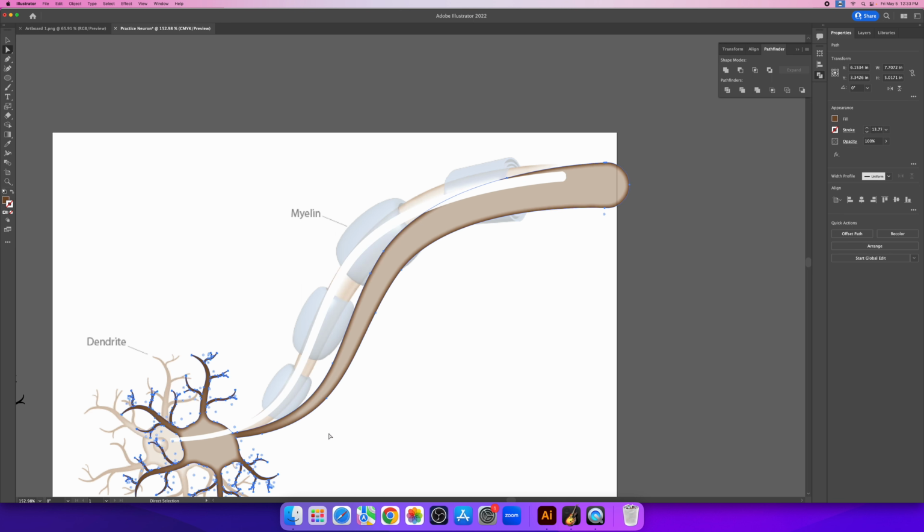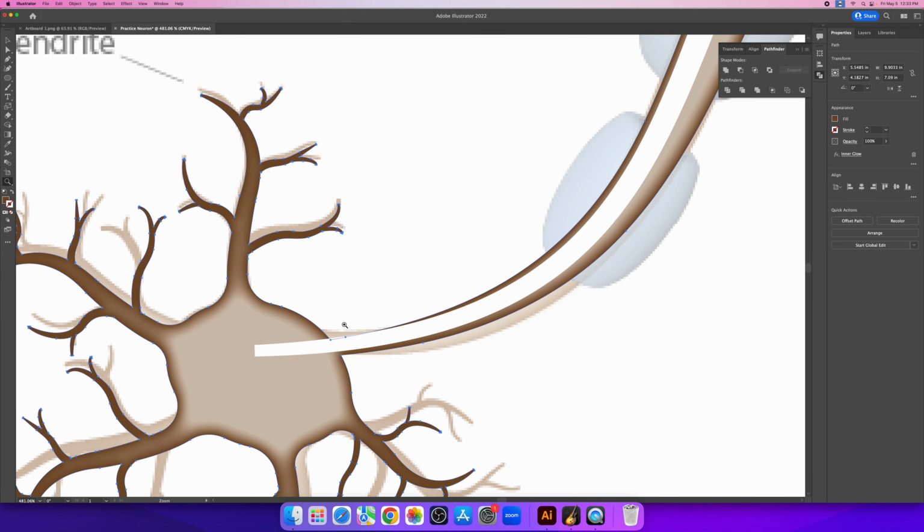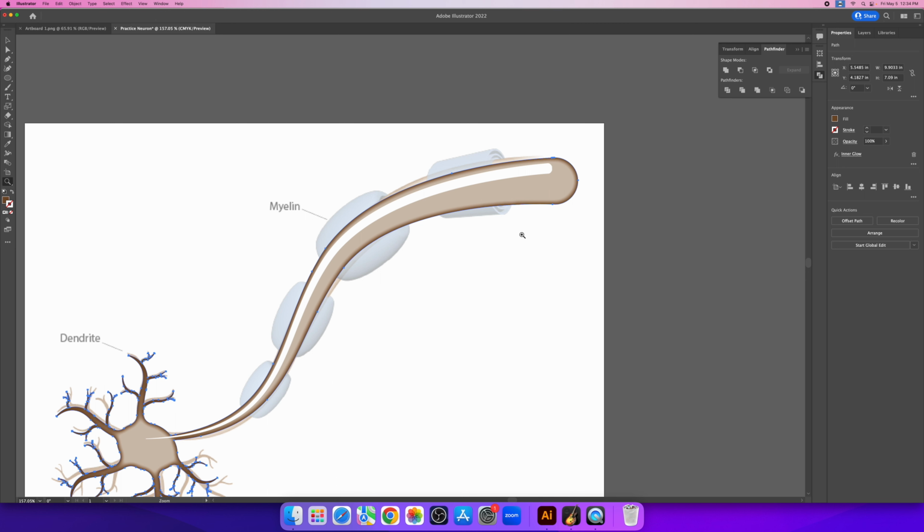Oh, Command Z. All right. And I'm not sure if I mentioned this before, but don't forget you can use Command Z to undo something that you've done. So go to our width tool again, or Shift W, and make this thinner. There we go. Alright, that looks beautiful.